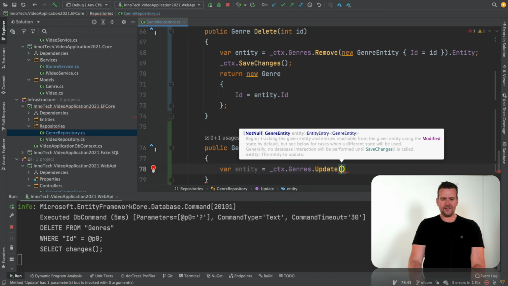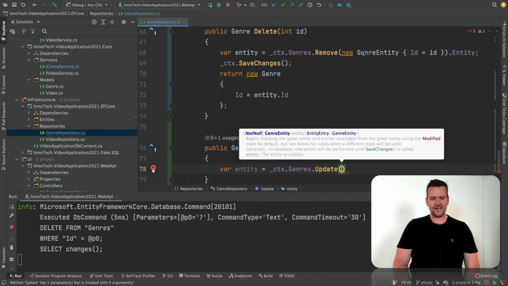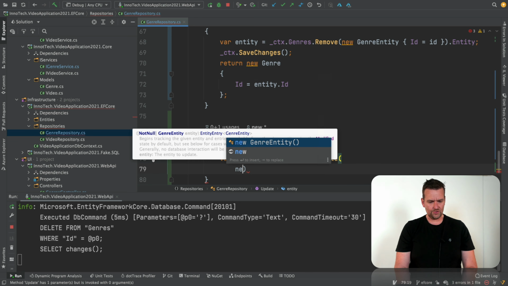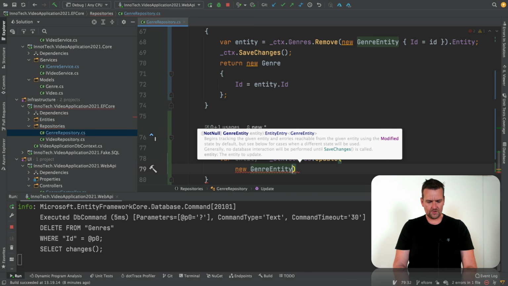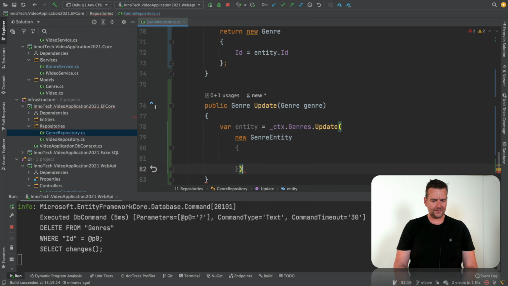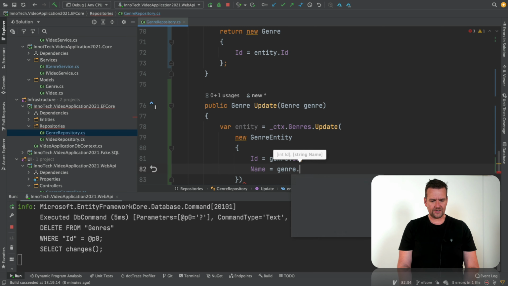Now the update needs a genre entity again, so I'll do a new genre entity, and I'll do a couple of curly brackets like this, and then I'll pass in the information I need. Do I need an ID? Yes, this time I actually do need an ID, so I'll take the ID, and I need the name as well, genre.name, there we go.